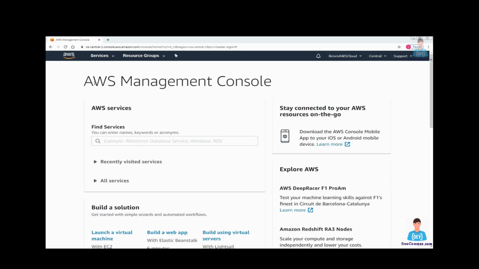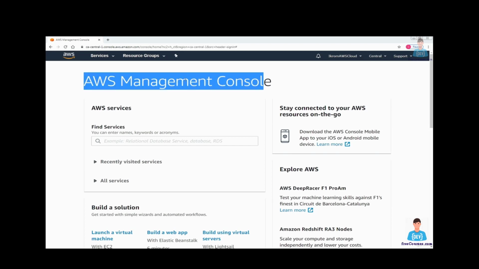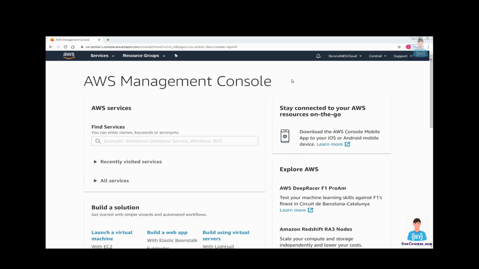So this is the AWS Management Console. You can read it in here, AWS Management Console. And from here, you manage your AWS services. So basically, that's it regarding this video. And in the next one, I'll give you a quick tour of this AWS Management Console. So please watch the next video.